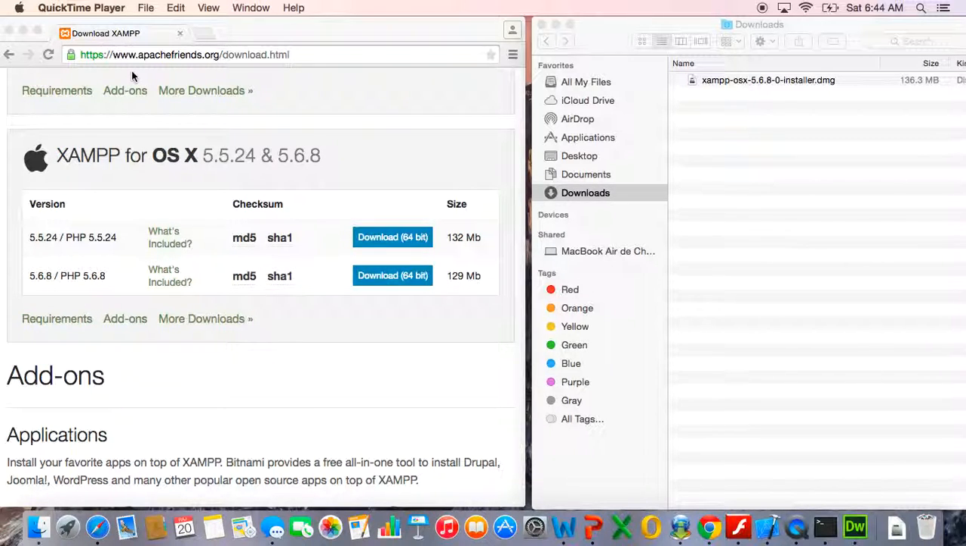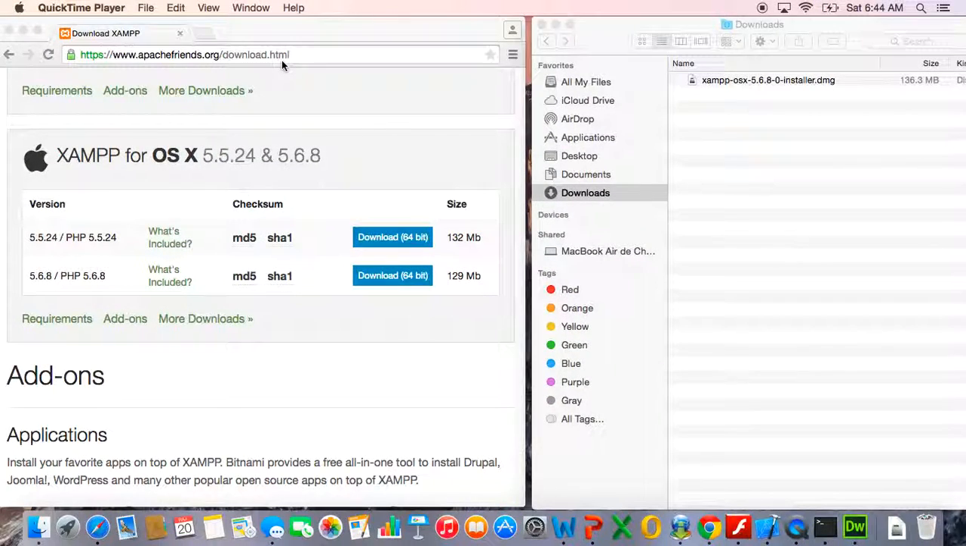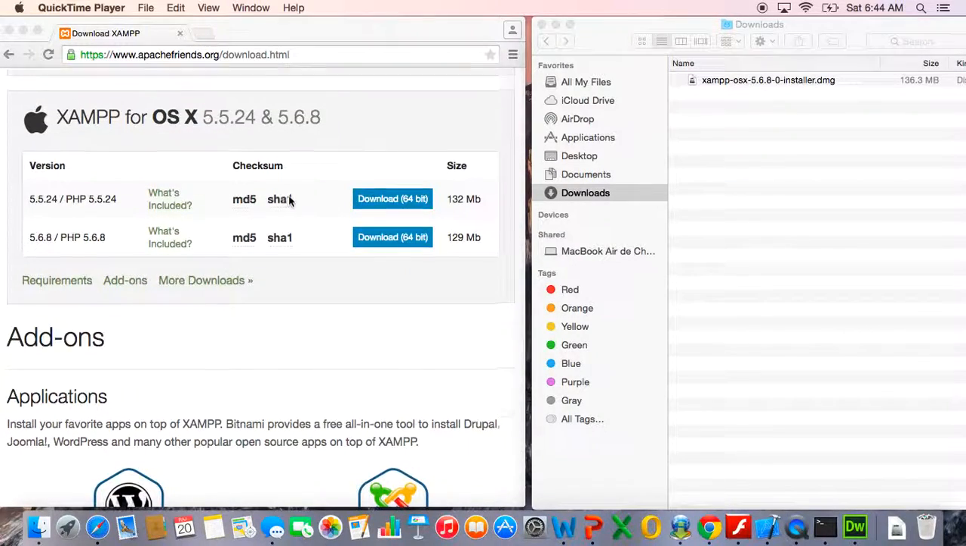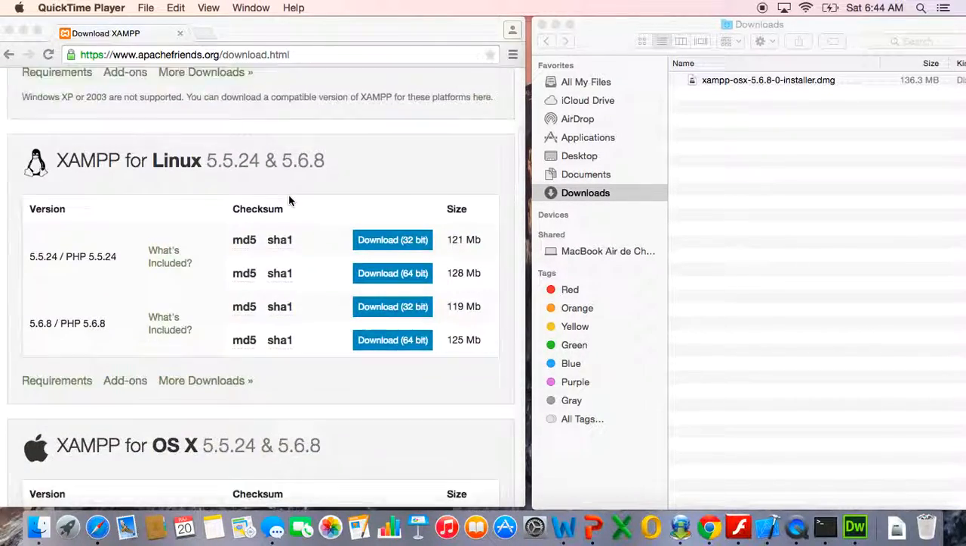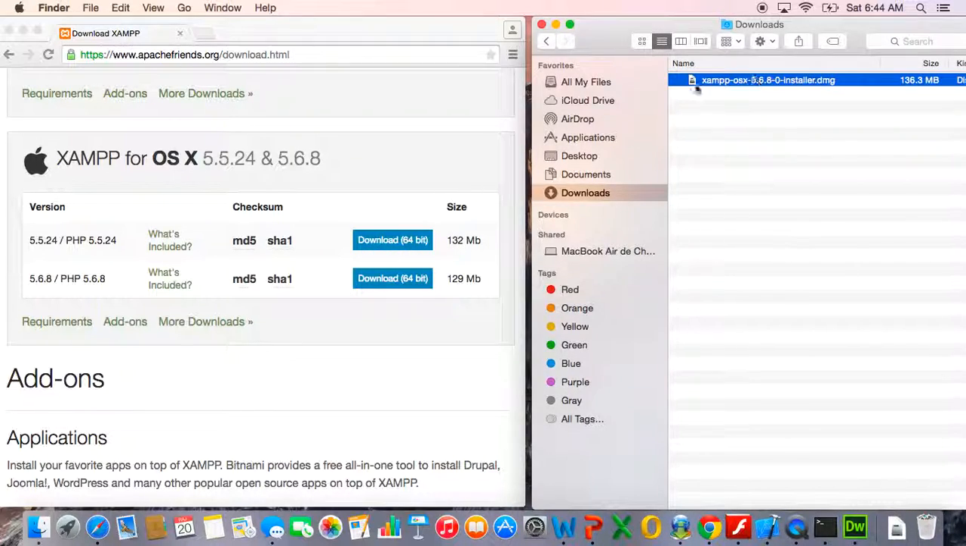To install XAMPP, you access this website, apachefriends.org/download.html. On this website, you will look for the Mac version over here, which is the third one basically. I already downloaded the file, as you can see over here.